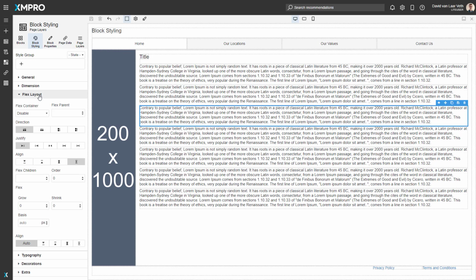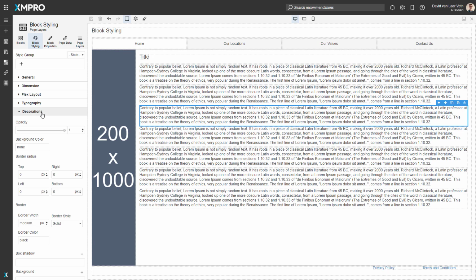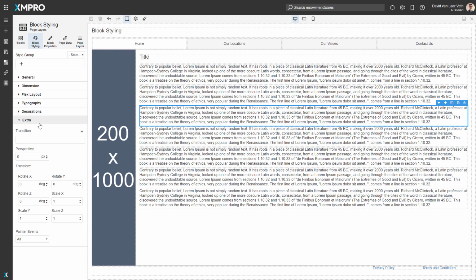The Flex Layout section contains options for CSS Flexbox styles. The Typography section contains options for affecting text inside the element. The Decorations section contains options for opacity, background, borders, and shadows. And the Extras section contains options for anything that doesn't fit in a different category, like transitions and rotations.